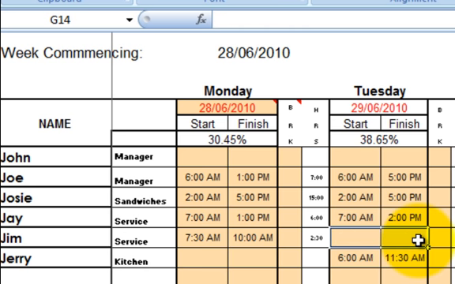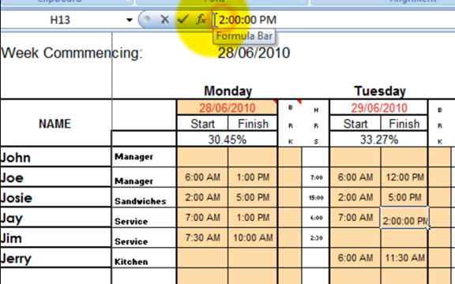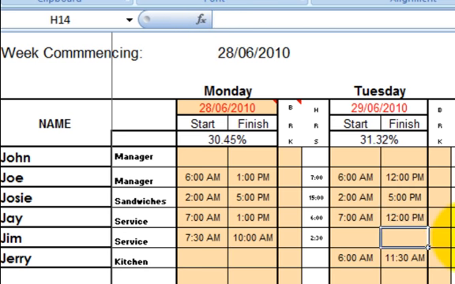I'll give Jim the day off on Tuesday. That gets me down to 38%. I know Tuesdays will be quieter, so I'll change Joe's finishing time to 12. We're down to 33%. And we'll change Jay's finish time to 12 also. And we're down to 31%. If you're happy with 31%, you can leave it at that.